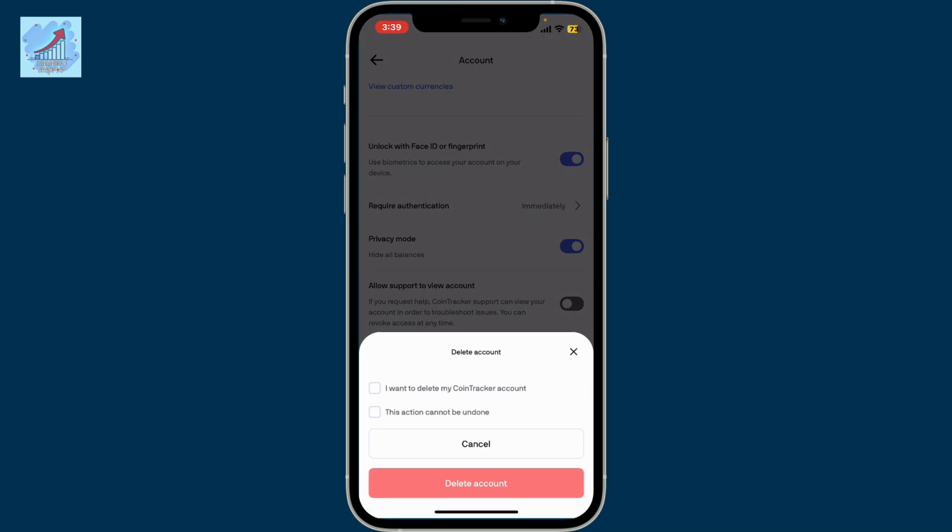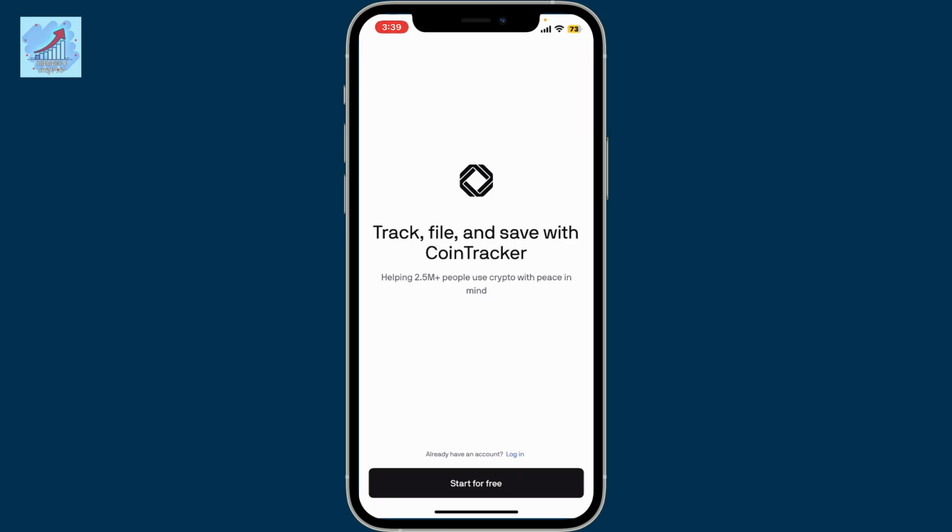Now select if you'd like to delete your account and then also make sure to tap on this account. This action cannot be undone. After you check both of those boxes, click on delete account. Right after you do that, you'll be redirected to this main welcome screen and your account has now been deleted. So that's how it's easily done.